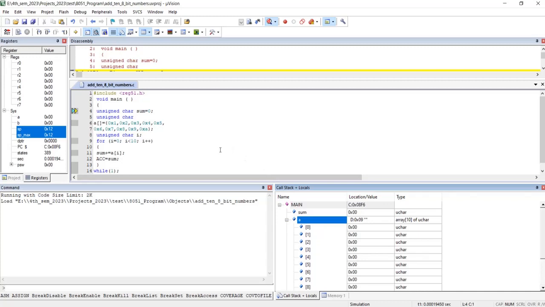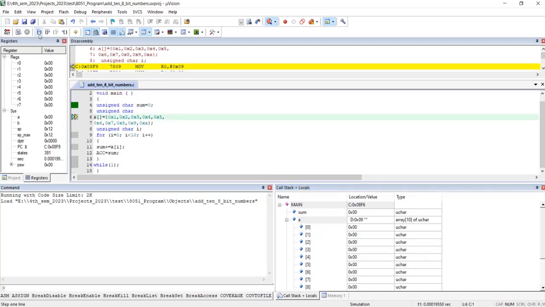Now I am going to execute the program step by step using the step option in the Keil software. I switched from normal mode to debug mode here in order to execute the program step by step and also for analysis purposes. By default, all the variables are declared as 0 in the console window here. Let me click on step here.